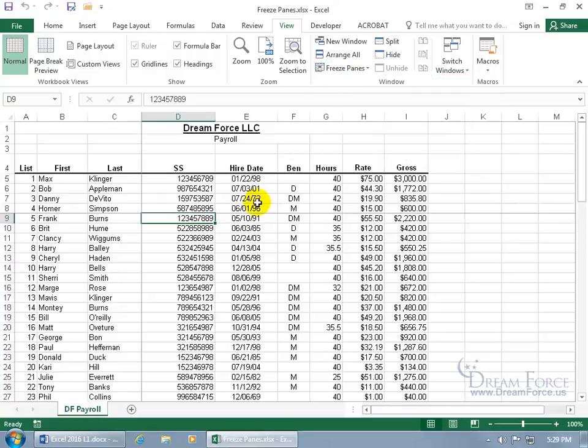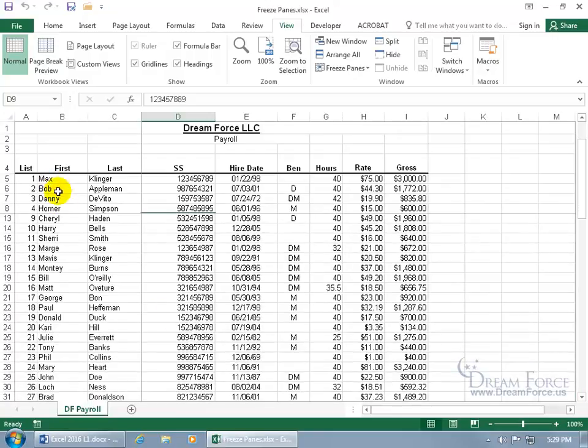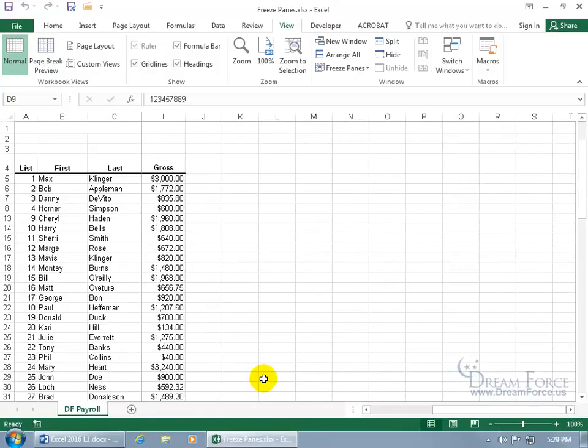So when I select it, you can see the splits here and see if this makes sense. Everything above this row is frozen. So if I scroll down, I'll always see these first four names with the column labels. And since everything to the left of it is also frozen, it's these three columns. So when I scroll over to the right, hey, that worked out well. Now I don't have to scan past several columns to go from Max Klinger to gross. It's easier to identify the person and their gross pay, just having it right next door, as it were.